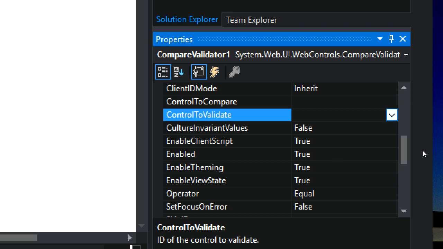But I have to set the control to validate. And that can be the same input that I'm already validating with my required field validator. By the way, if I didn't have the required field validator on, this will just ignore. If it's left blank, it won't care, right? It won't do any validation if it's blank. It only jumps in and does its work if there is something there to validate. So I'll validate my TXT demo, right?